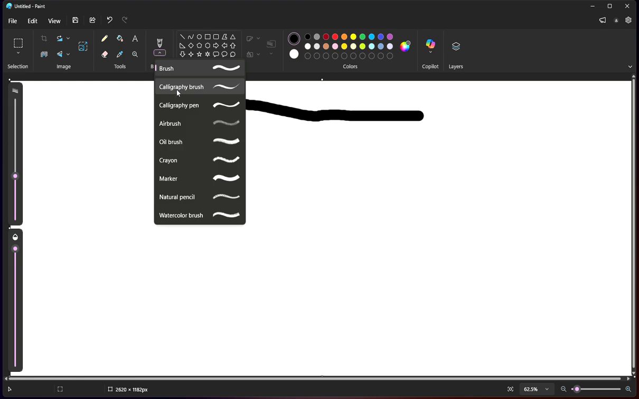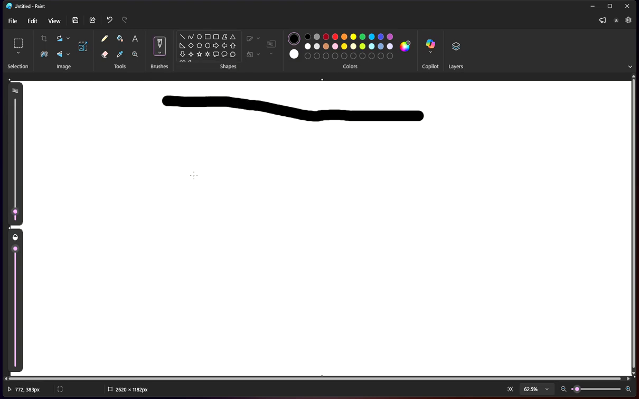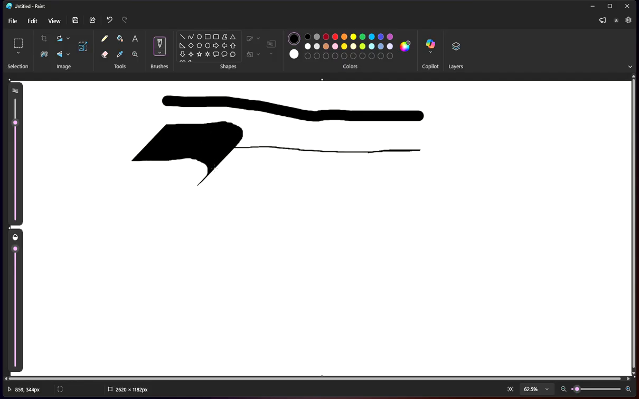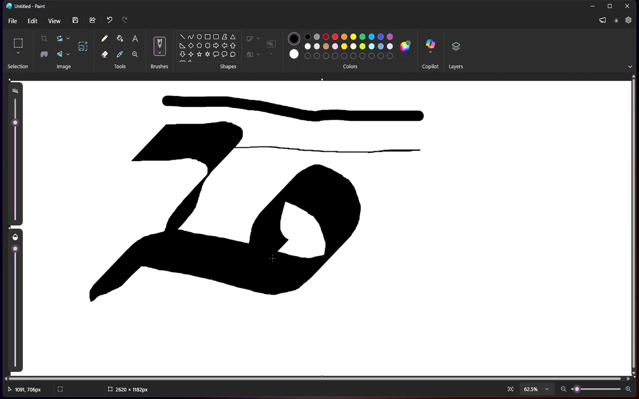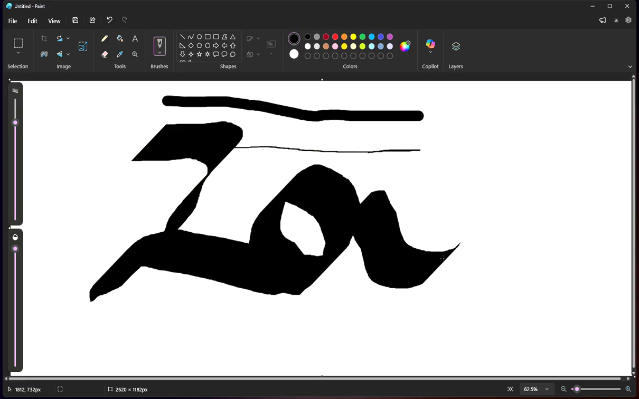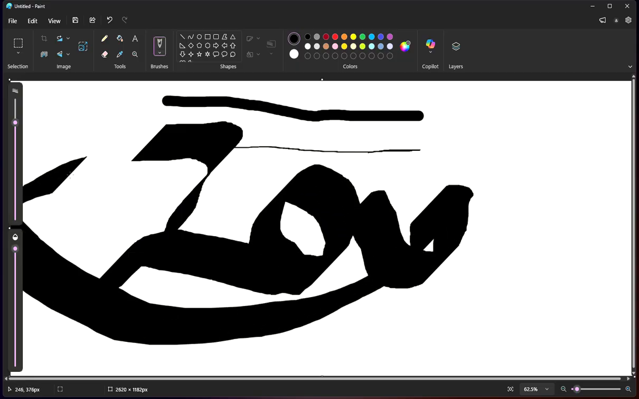Let's see what the other ones do, like calligraphy brush. Let's see what's the difference. It's so much thin. Wow. It's just like calligraphy, because it is the pen of calligraphy. That's super.